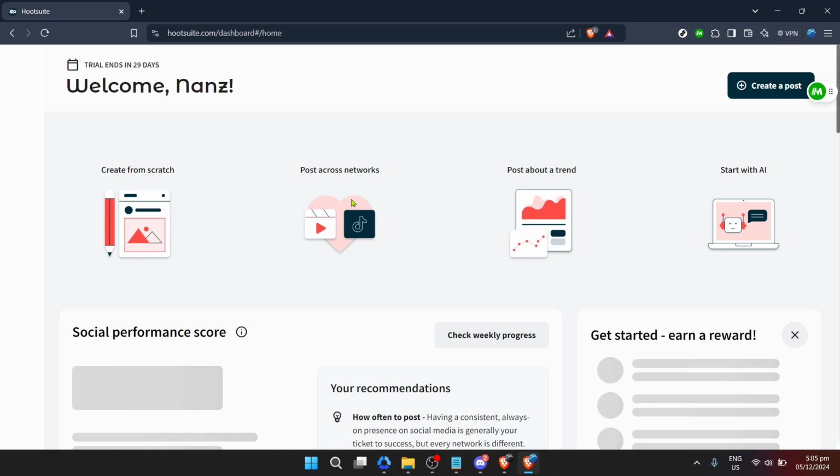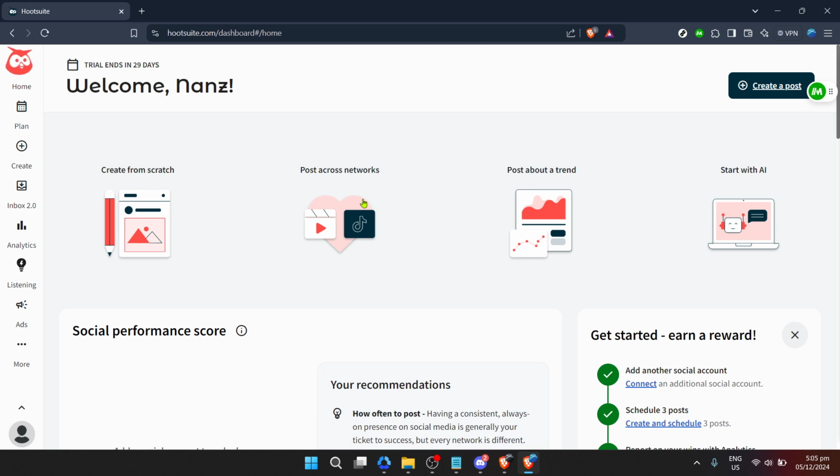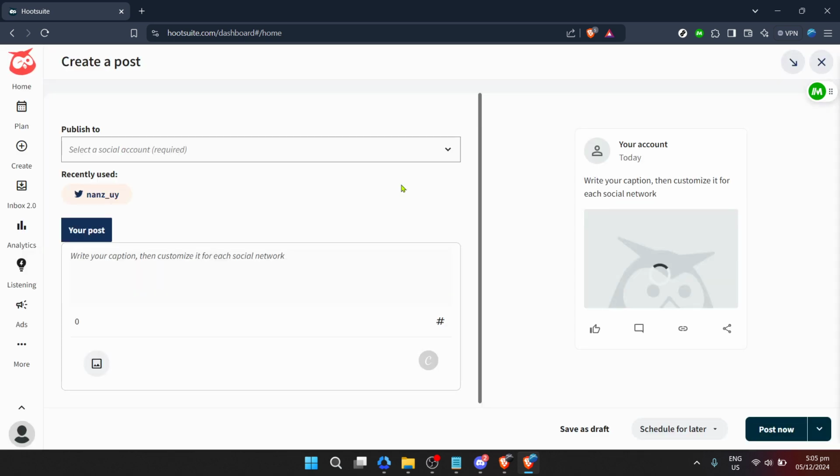This action will take you directly to your Hootsuite dashboard, a centralized hub where you can manage all your social media activities. From your Hootsuite dashboard, you're going to create a new post. Look for the option that says Create a Post. This is where you begin crafting the message you want to share with your audience. Remember, effective social media management is about engaging with your audience in meaningful ways.